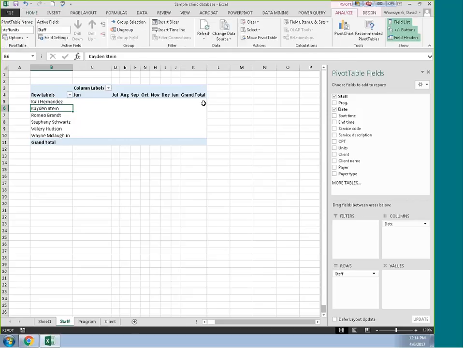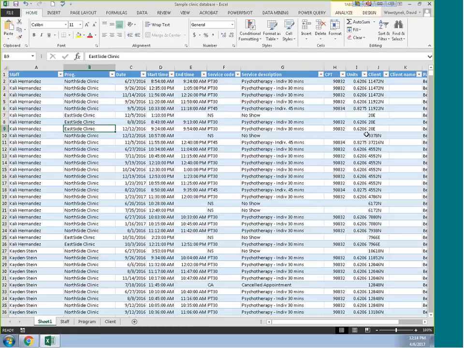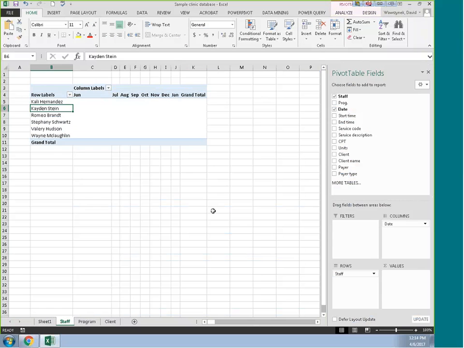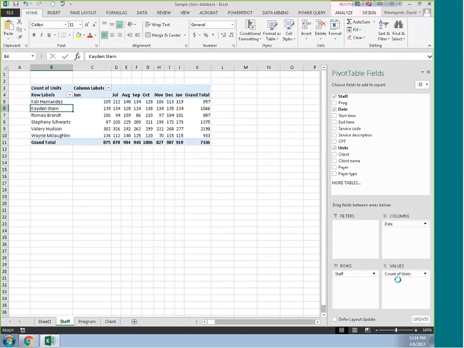I know I want my staffs. I know I want my date, but now I want their units of service. So I have a field in my table which has units of service in it. In this sample database, these are the CPT weights, and we use CPT weights as our units. So I'm going to go back in here, grab the units, drag it into values, and leave it there.